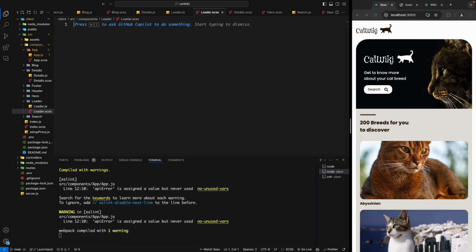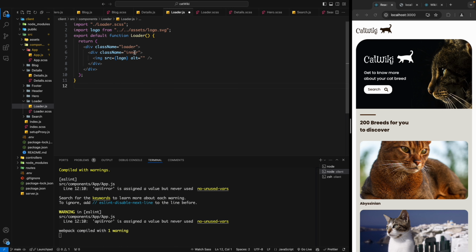So the loader component is actually going to be quite straightforward. Let me just paste it here. It's simply going to have a div of this class of loader, and then we're going to have an inner that contains our logo. I'm going to save it.